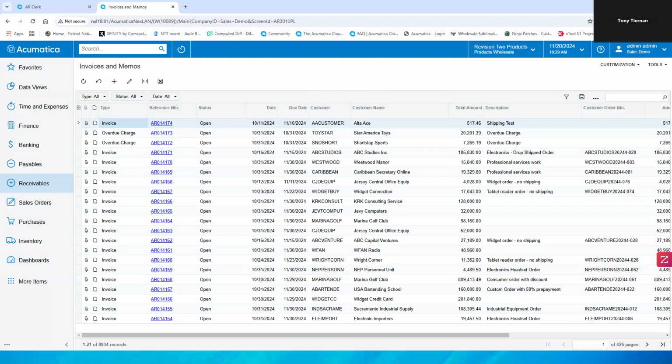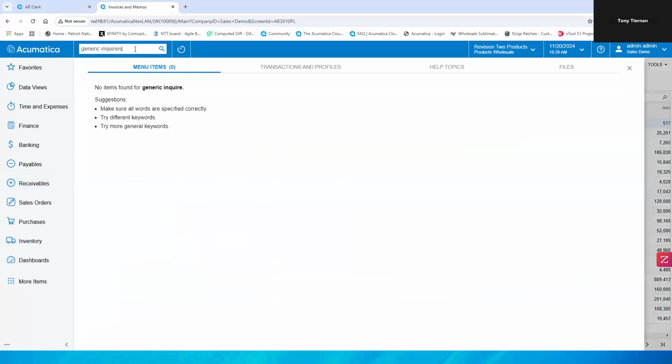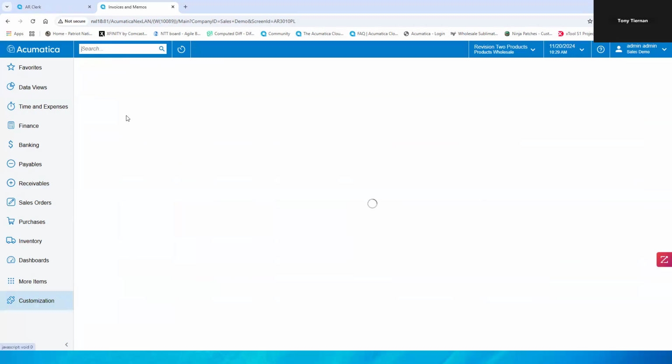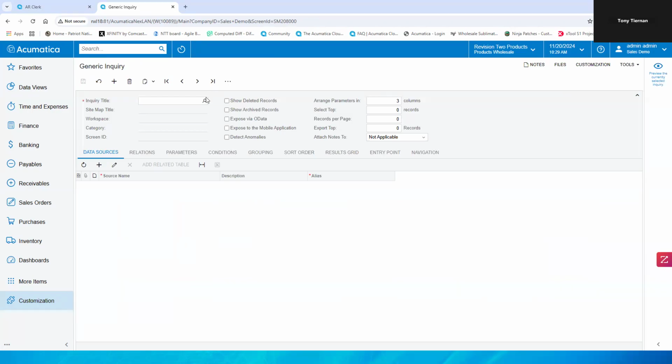All right. So let's now jump to sales order anomaly. And this is a feature that has just come out in 24R2. And so we've seen a lot of good things with this. There's a lot of areas in the system that this can work for. And again, this comes back to generic inquiries and how the data is being gathered in Acumatica. So I'm going to bring up a couple of generic inquiries here and show you how this works.